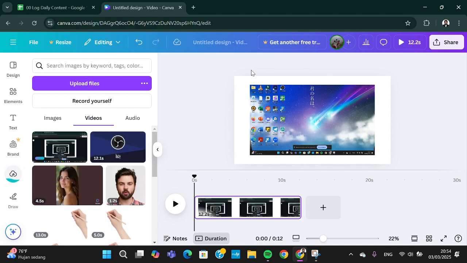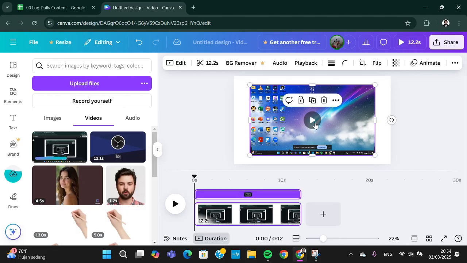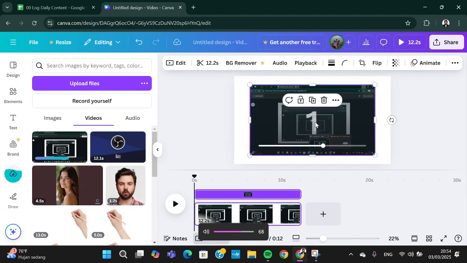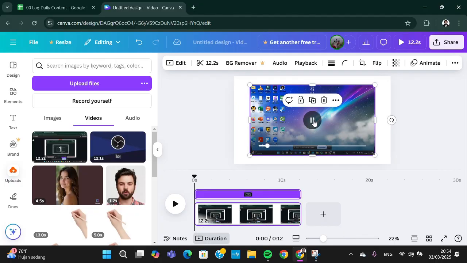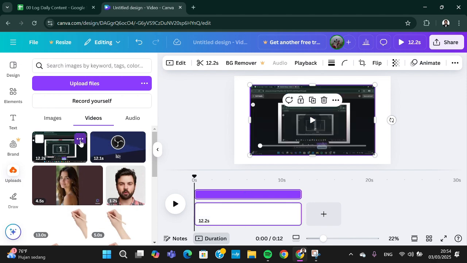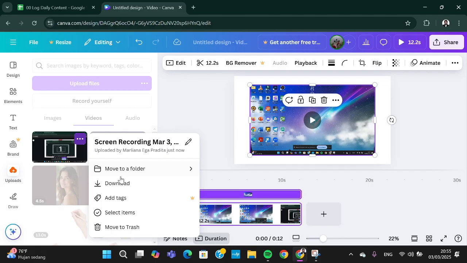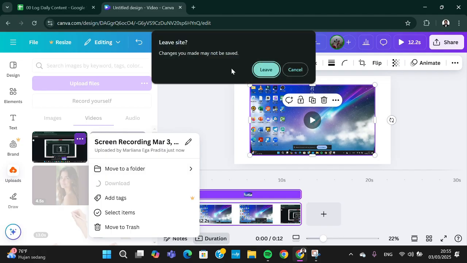Okay, and then the video will be automatically added to our Canva design. This is the result. Okay, and then I'm just going to close it, pause it. And if we want to save the recorded video to our device guys, we can click on these three dots, and then we can click on download, and then the video will be saved to our device.